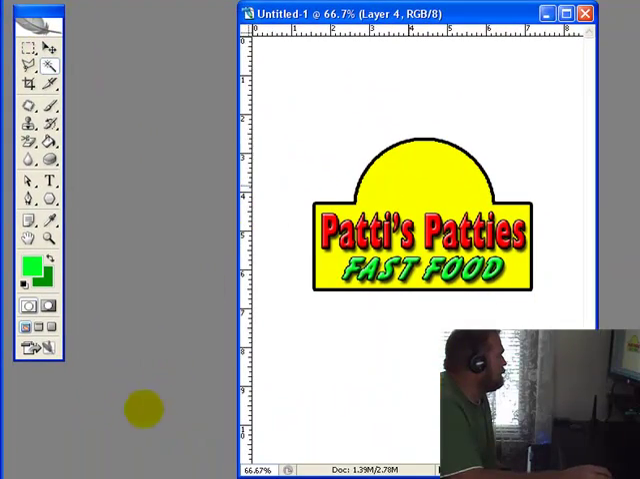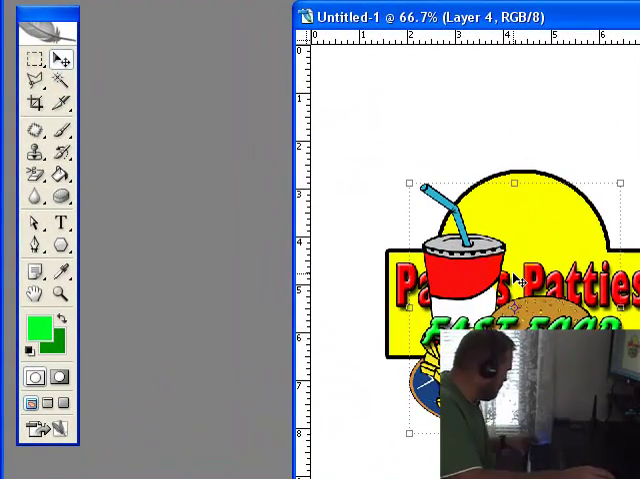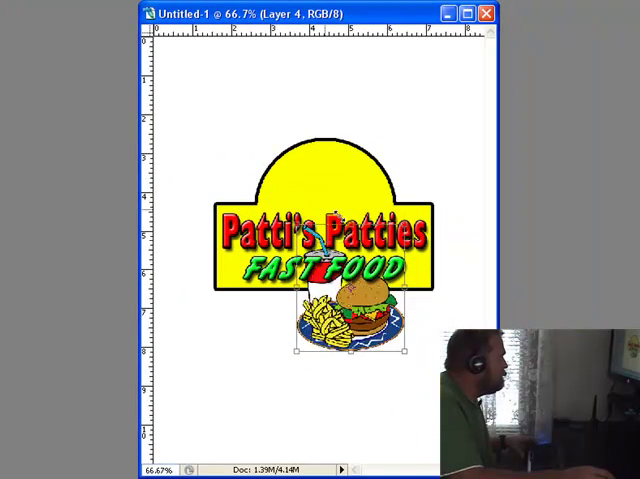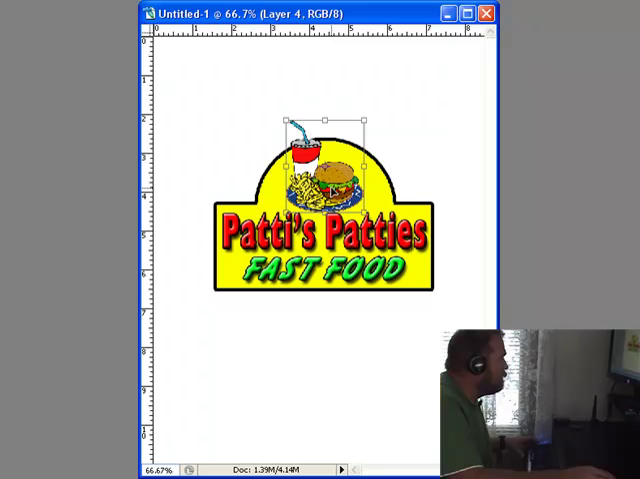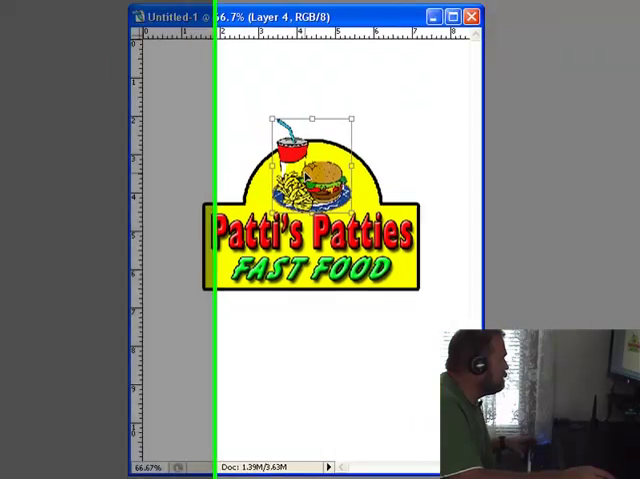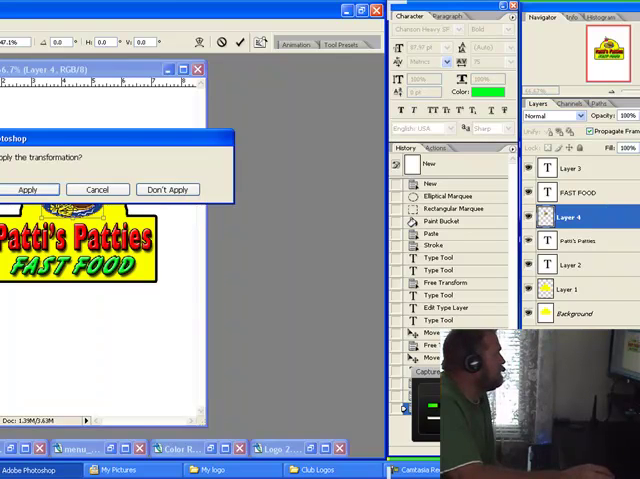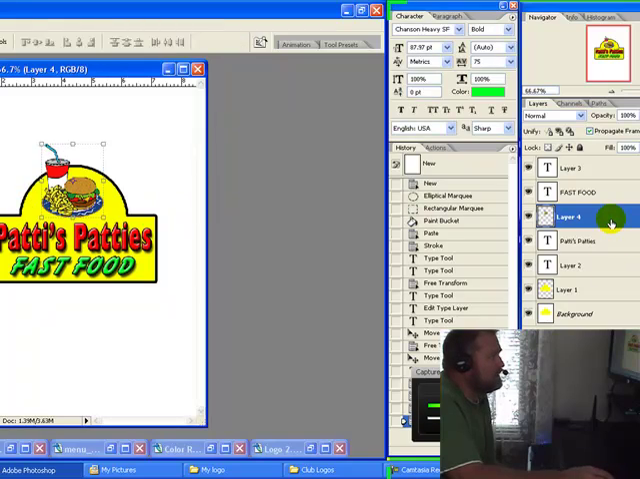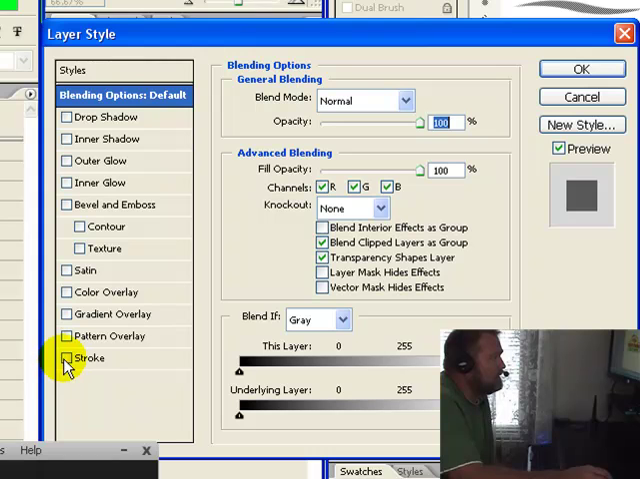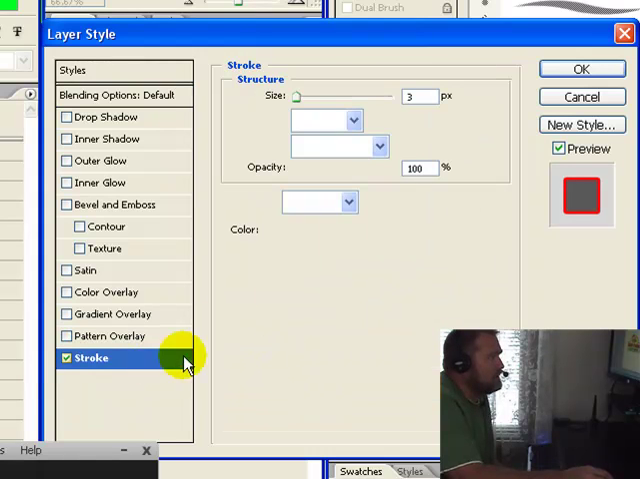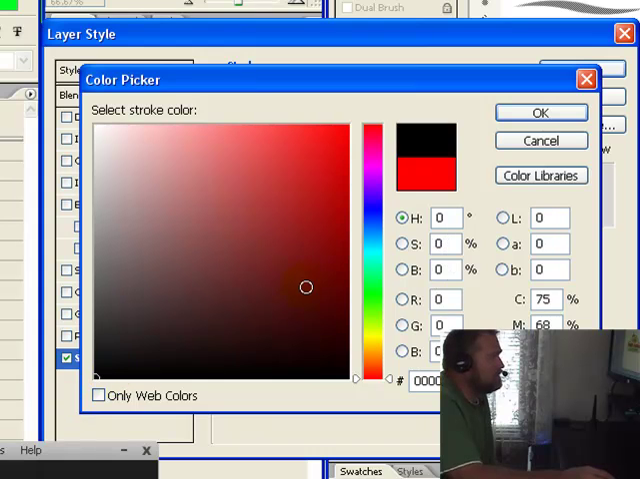Let's paste right into our document. And there it is. Now holding down your shift key, you can drag, and sometimes it's kind of fun to let things hang outside of the border just a little bit. And you can do that. And then on this entity, we'll double click that. Go ahead and hit apply on the transformation. Double click the layer. Grab the stroke button again. Double click that. Make it black.